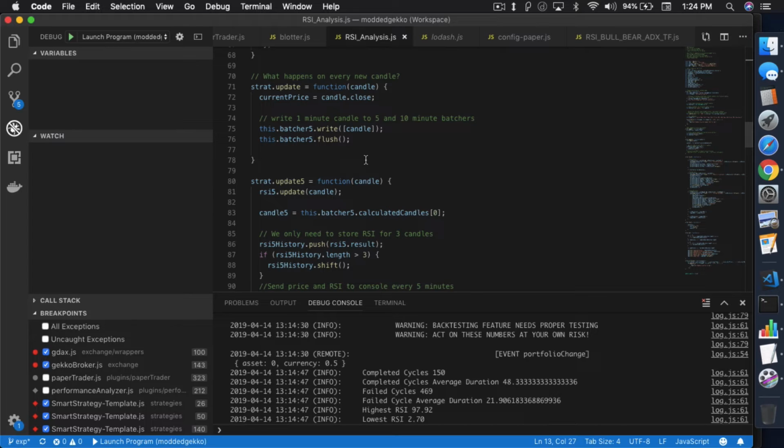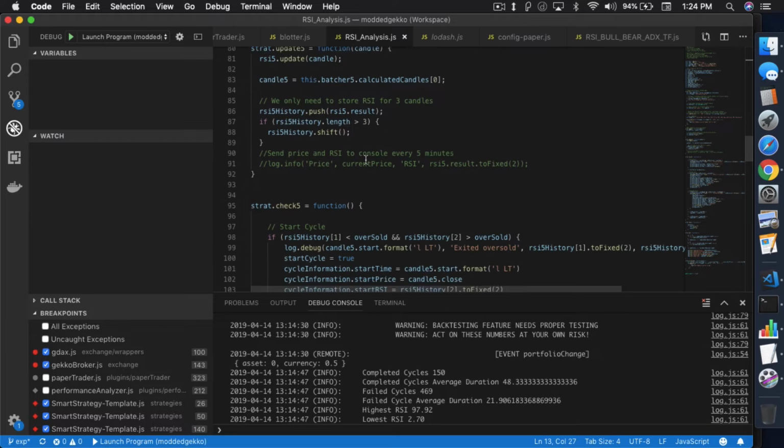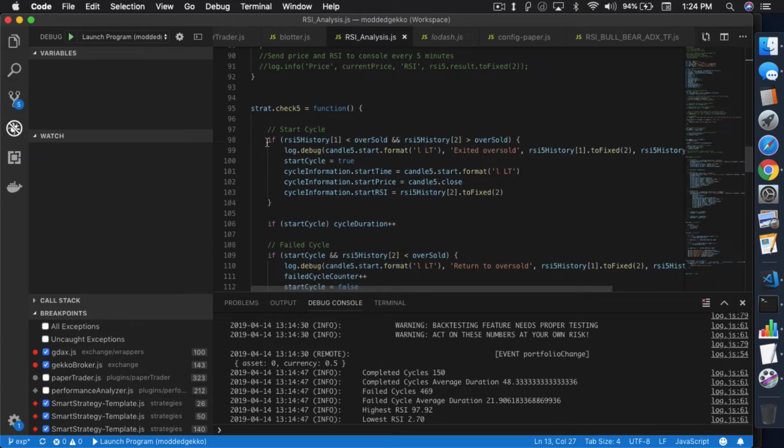If I make a part 2 of this video, I would definitely cover a comparison between the different time frames. But right now this just gives me the opportunity to have multiple batches and multiple time frames available in this analysis. And right now I have a check 5.